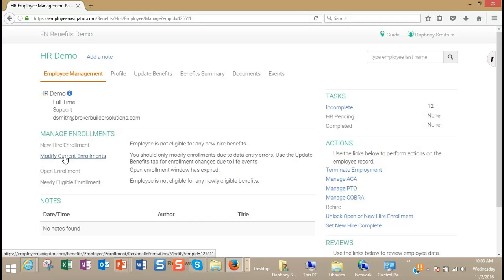However, this employee may or may not have current enrollments, so I do have the ability to modify current enrollments. In addition, I also have an open enrollment link that is available only during the open enrollment period, and then I have a newly eligible enrollment link, which is reflective for any employees that may move from one class to another, from non-benefit eligible to benefit eligible, and now are newly eligible to enroll in benefits.